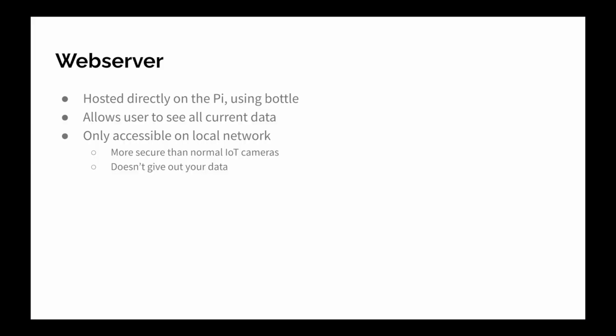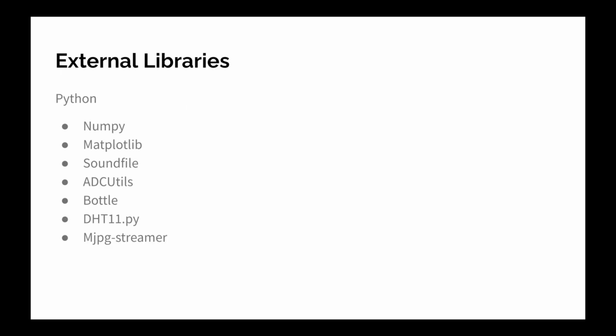Now let's talk about the software that we use. We are hosting a web server directly on the Pi using a Python library called Bottle. This allows users to see all the current data and is only accessible on the local network, so anyone outside your home or isn't connected to your Wi-Fi can't see your front door. To achieve these things, we use several external libraries to make our lives a little easier.